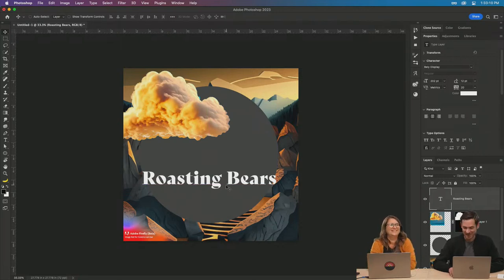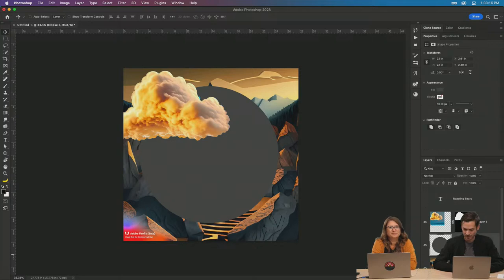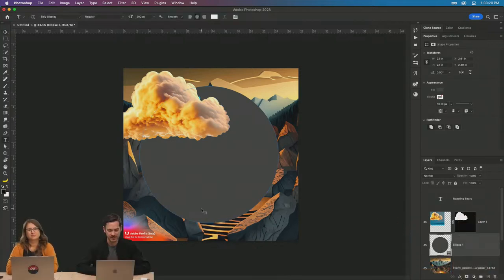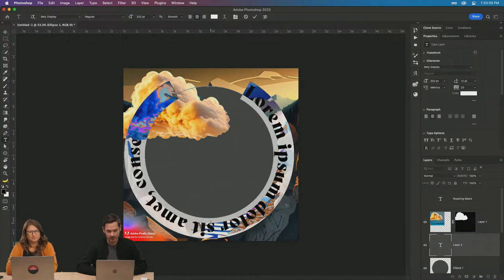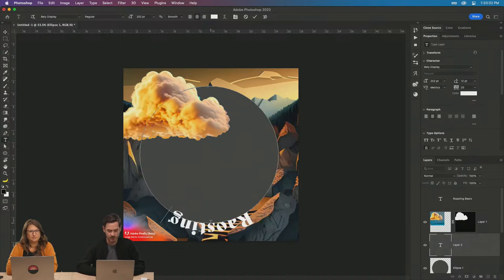Those are fun. Now maybe I want the title to kind of mold to the shape. I like that. So maybe I'm gonna grab the shape, grab the text tool. Now if you move the, I don't know if you can see this, but if you move the, no, that doesn't work. The text tool into the shape, but all on the path right here, it's gonna change. So I can go ahead and click on that, and then roasting bears.